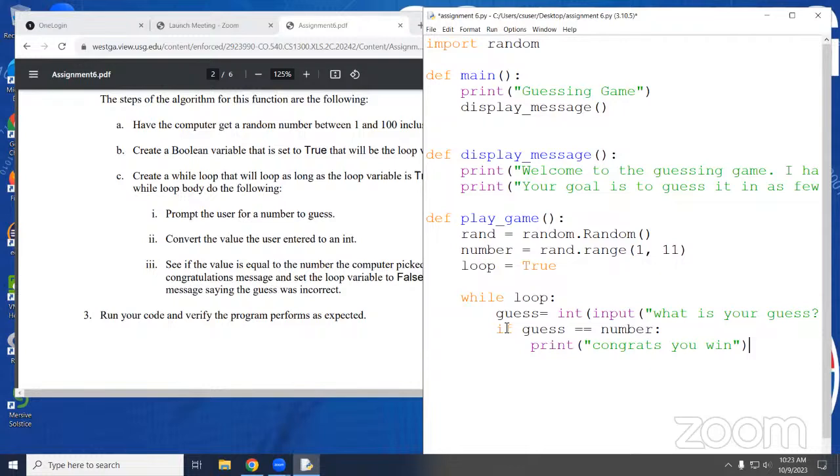That doesn't mean that you can't go back in and clean up this assignment before you turn it in. All right. Else, you want to guess again.